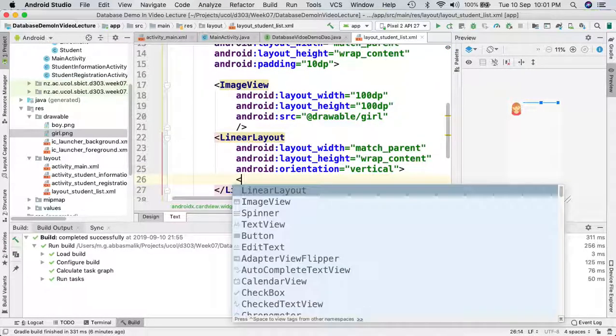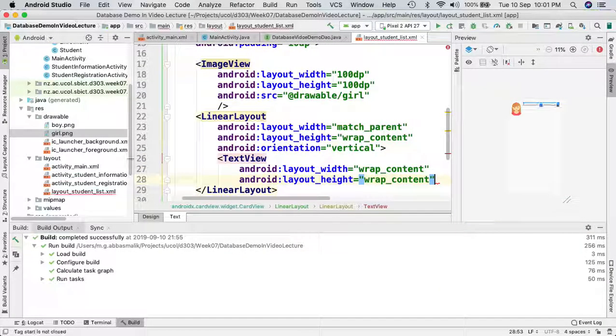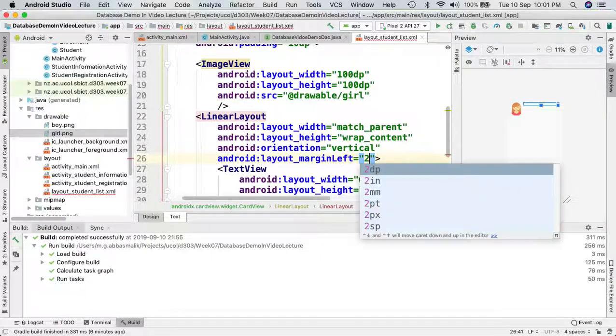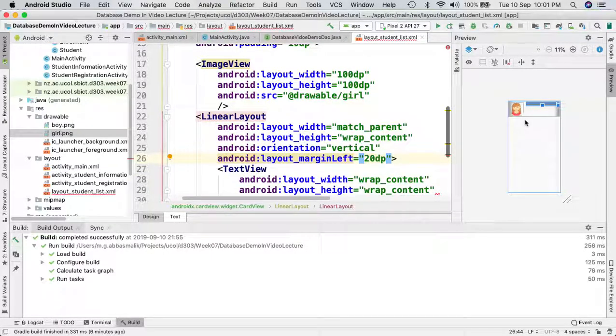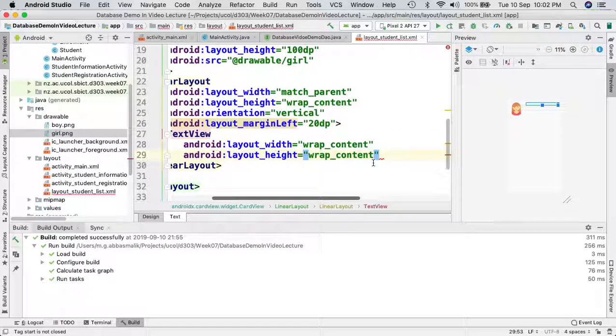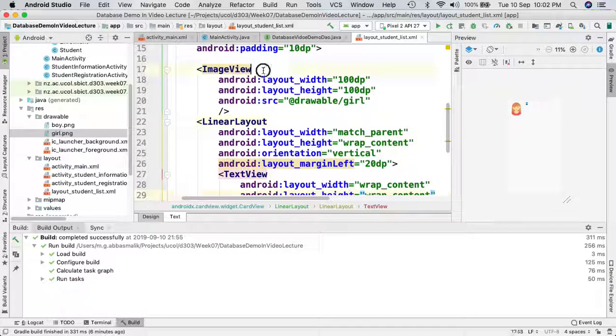So whenever we are adding those text views, text view, wrap content, we also want to put some margin on the left side, that is 20 dp, so it is not sticking to that specific image. Again we need to self close that tag, that is a text view. And we are also providing those images and the text views a specific id.